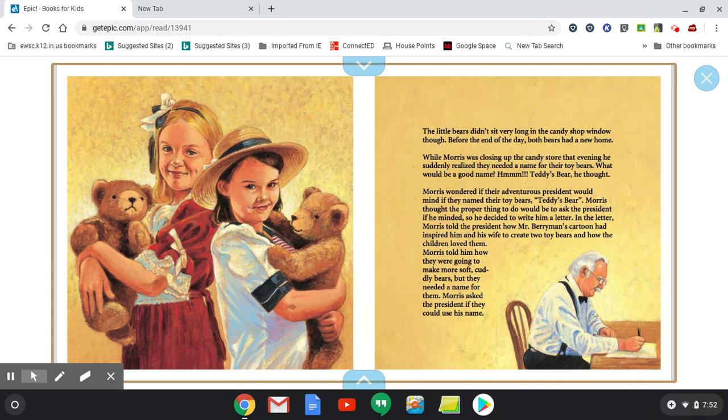Morris thought the proper thing to do would be to ask the president if he minded. So he decided to write him a letter. In the letter, Morris told the president how Mr. Berryman's cartoon had inspired him and his wife to create two toy bears and how the children loved them. Morris told him how they were going to make more soft, cuddly bears, but they needed a name for them. Morris asked the president if they could use his name.